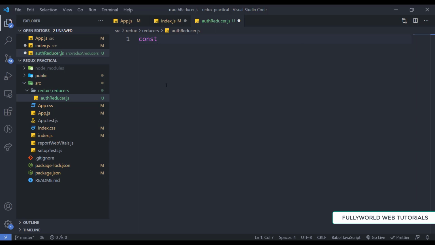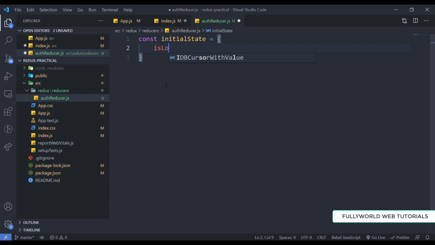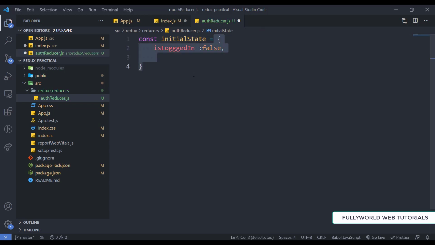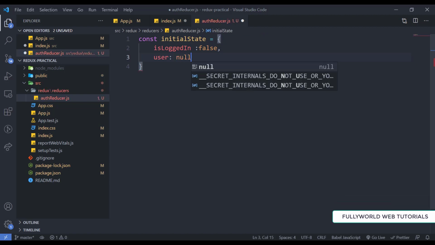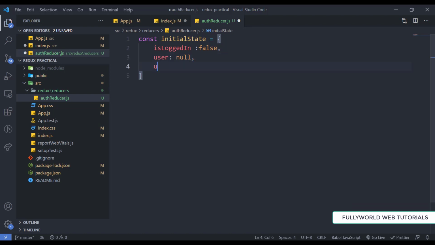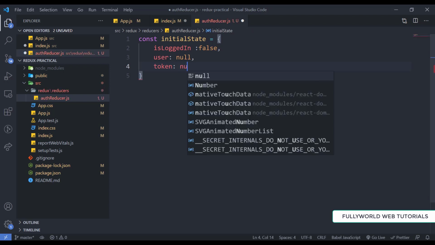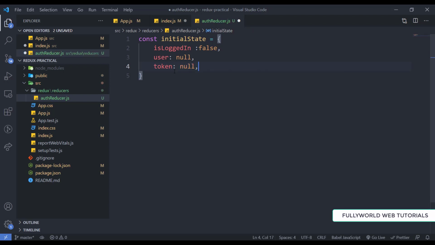Here we will first of all create our initial state. I'm going to write isLoggedIn, and it will be false. Here is the initial object. You can write an array here also, but I'm going to write an object. So isLoggedIn, and then user. I'm writing user as null by default, and then I'm going to write token. You can write anything for token. I'm going to write token as null for now.